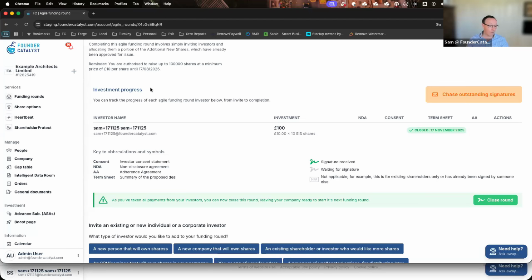If you have done a share split before a funding round, then you've got to be careful on your ordering here. You'll also want to file the SH02, a backdated SH02 with Companies House to notify Companies House of that.